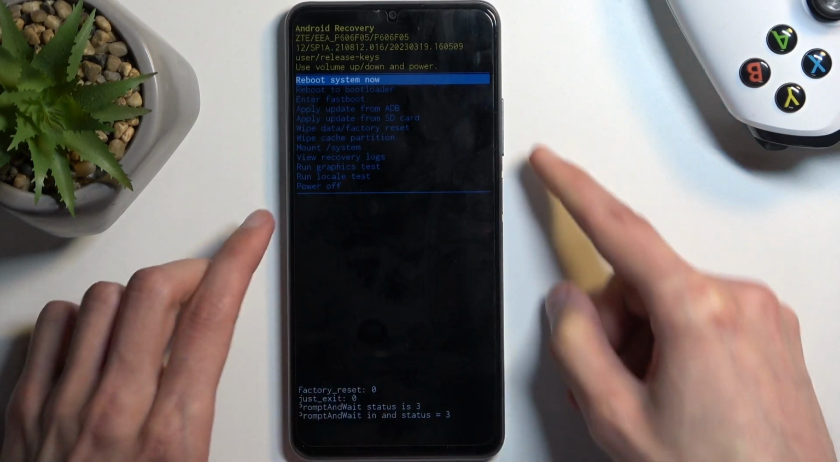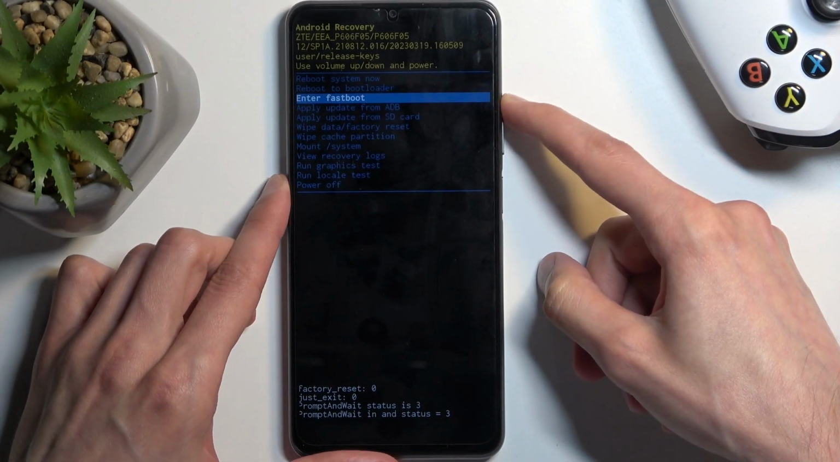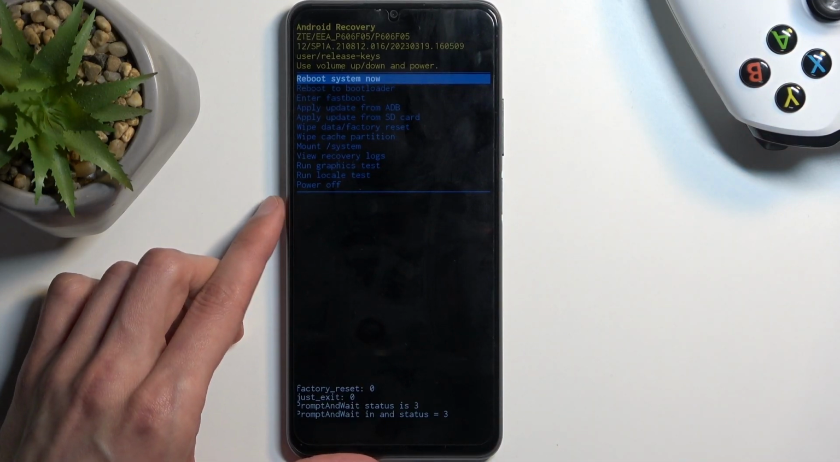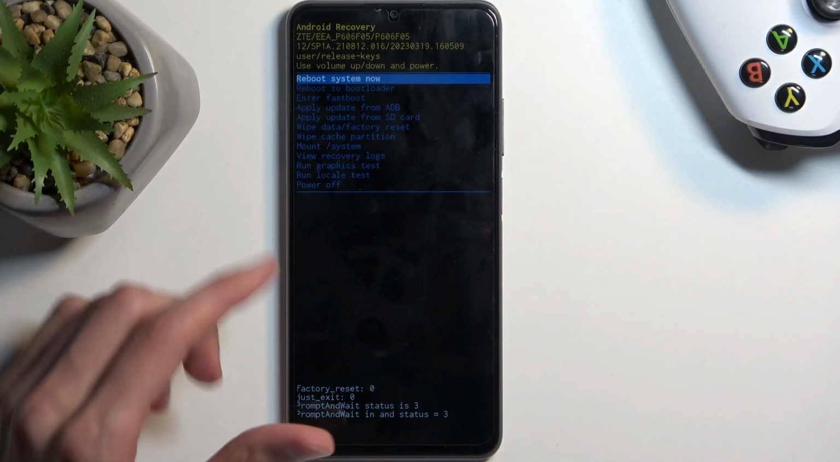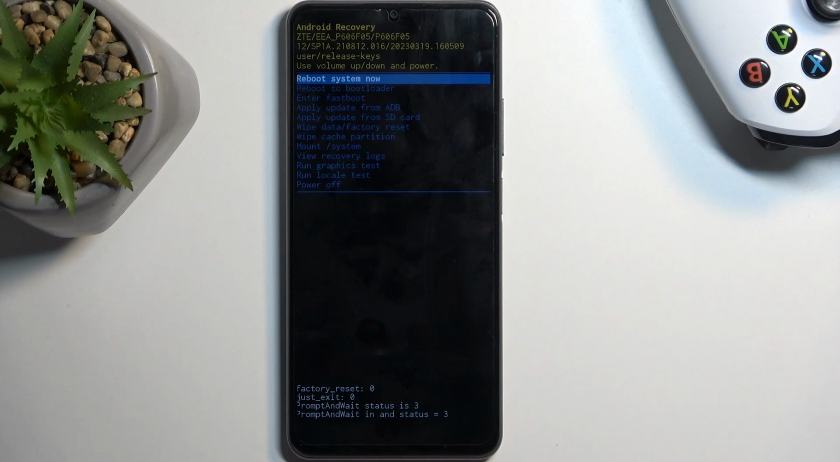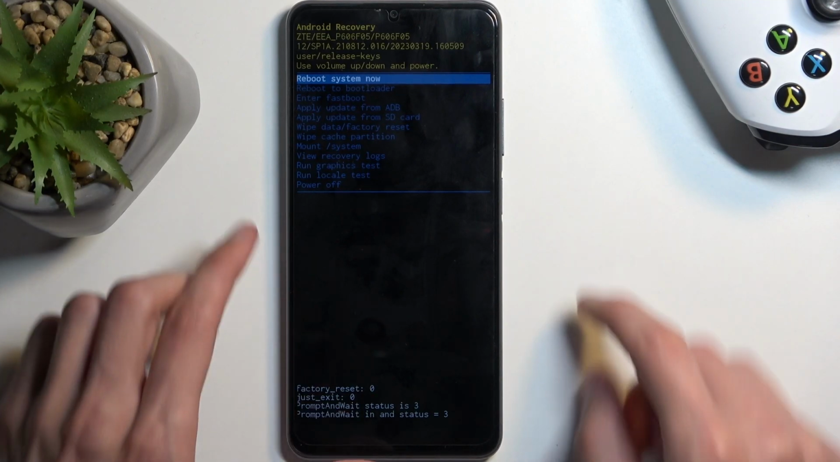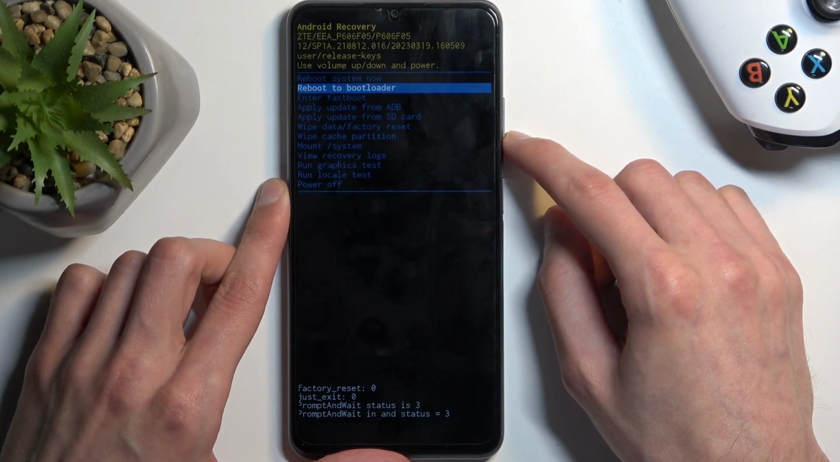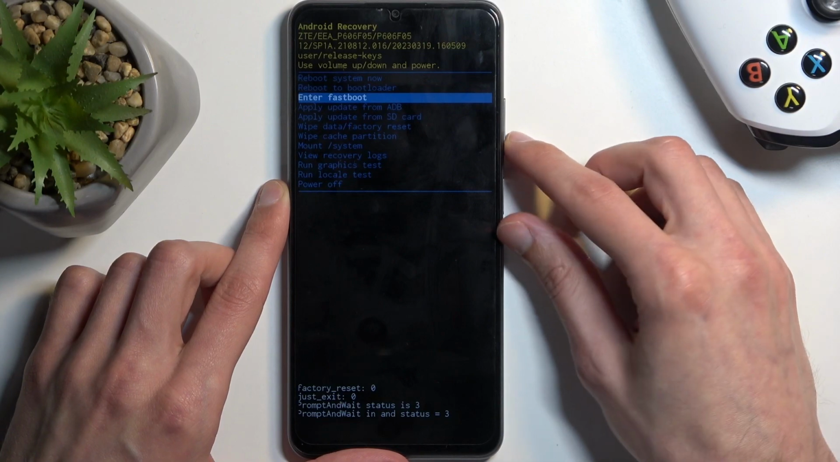Now, in this mode, you will need to use your volume button to navigate down or up. And whatever is selected, you'll then confirm using your power button. Now, going over the options that we have access to, we have Reboot System Now, which takes us back to Android. Then we have Reboot to Bootloader, which I believe does the same exact thing as the Enter Fastboot mode.